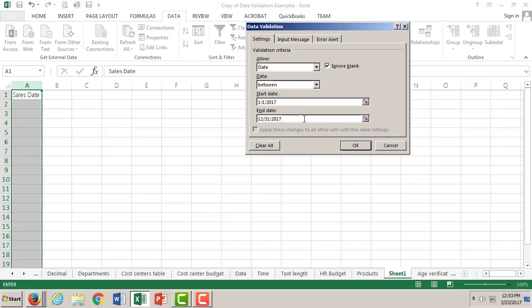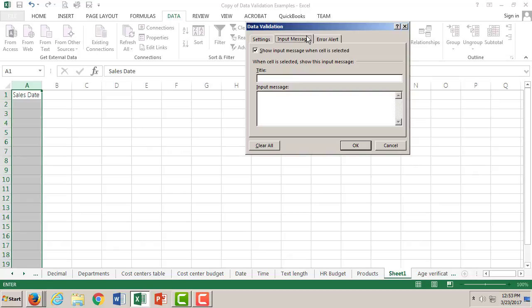Before we close the window, though, we want an input message. That is a message that will appear when the person rolls the mouse over the cell. So you can give that input message, and it says date in 2017. You can put capitals if you want, and then you can put a little message in there if you want. Make sure the date is in the year 2017.